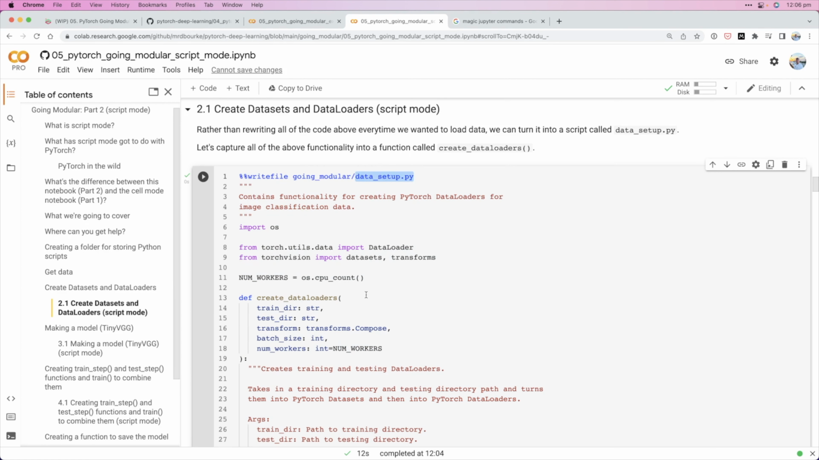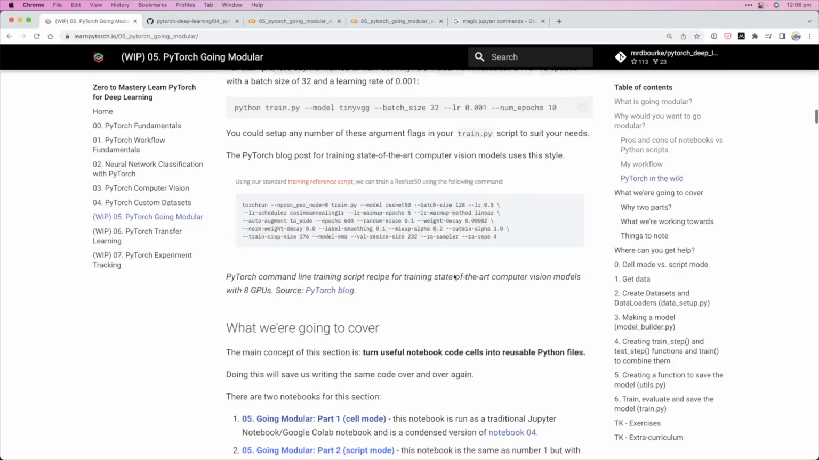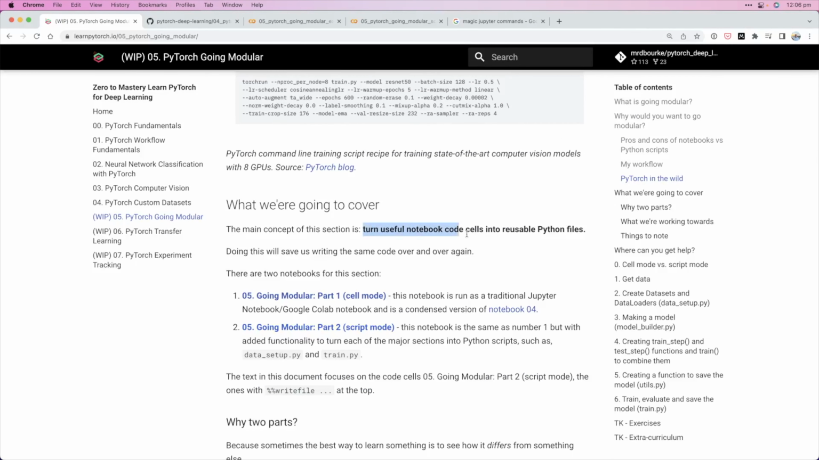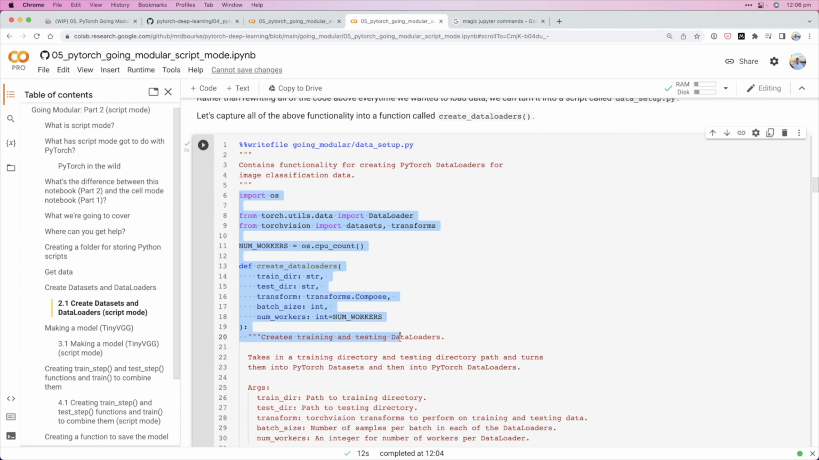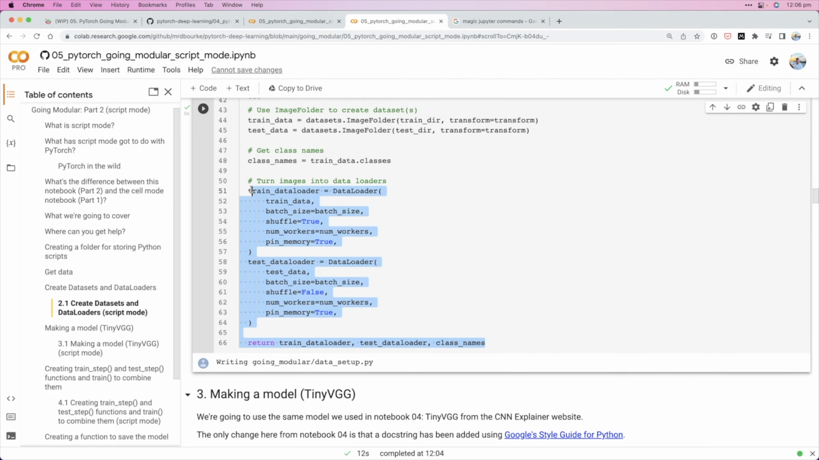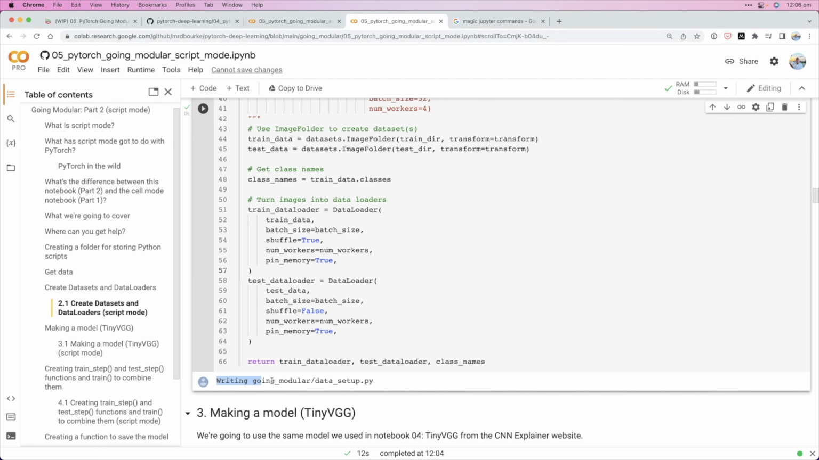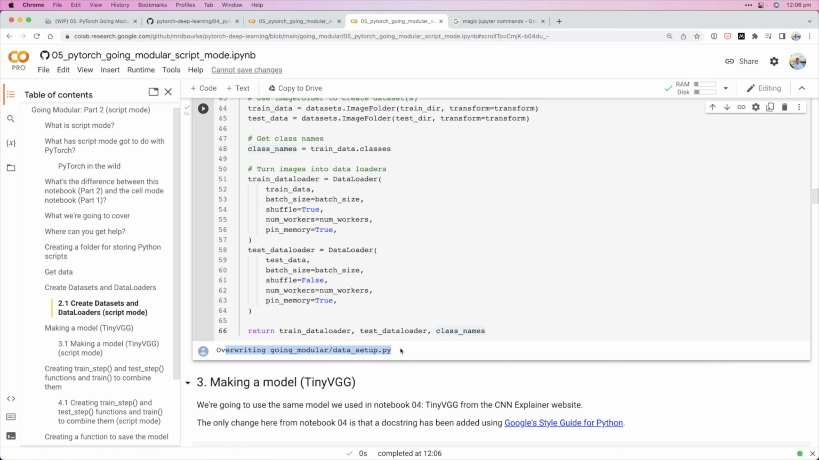Now, do you recall the whole goal of going modular? There's one bold line here. The main concept of the whole section is to turn useful notebook code cells into reusable Python files. And so that's what we're doing here. We've decided that our dataset and data loader functionality is working. So we turn it into a function and we write it to file. So if I run this cell here, sorry, it's going to overwrite the file here.